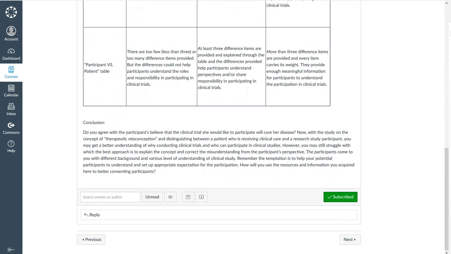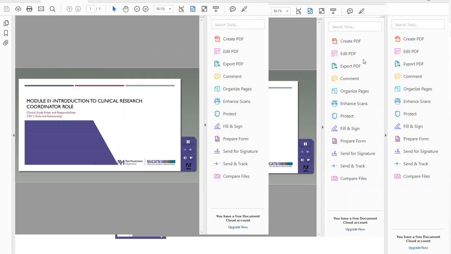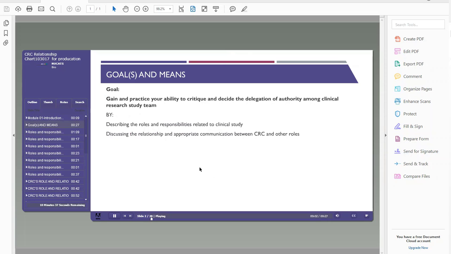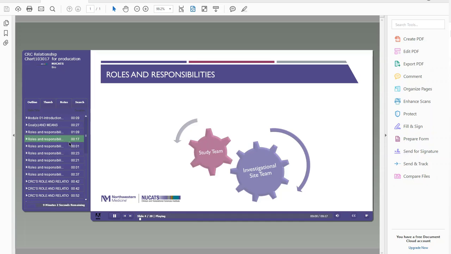You should be able to navigate back and forth through the module by using the previous and the next buttons provided. Module 1, Introduction to Clinical Research Coordinator Role. This learning experience is designed to help you to gain and practice your ability to critique a clinical trial, which can be viewed as while the study team is responsible for initiating.